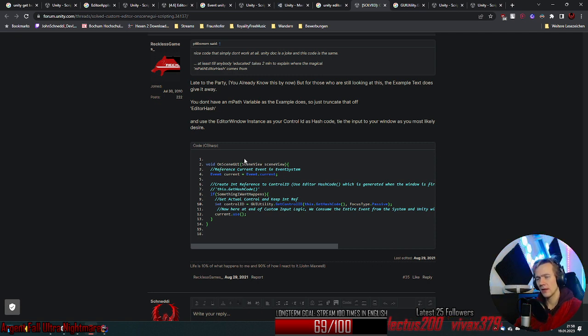Unfortunately, we also don't get a confirmation that this even works. It's a little bit hard to guess. Okay, he uses this in the editor window instance. Okay, got it.